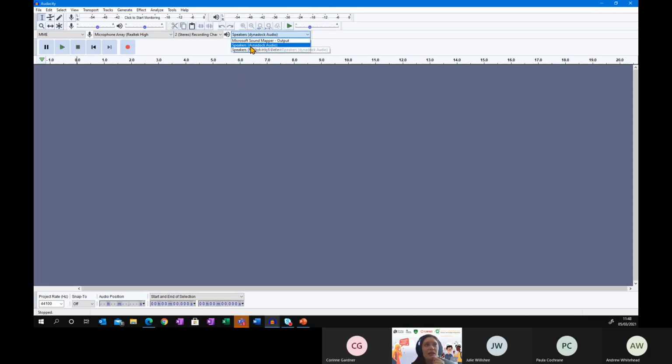And obviously you've got your speakers here, so you can decide where your speakers are coming out of. And this is going to just come out of my headset as I've currently got now. Okay, so once you've said, right, this is where my audio is coming from and this is where my audio is going out to, you also need to set up your levels. You can see at the top here, you've got a little microphone and a little speaker. So you just need to set where you want those to go.